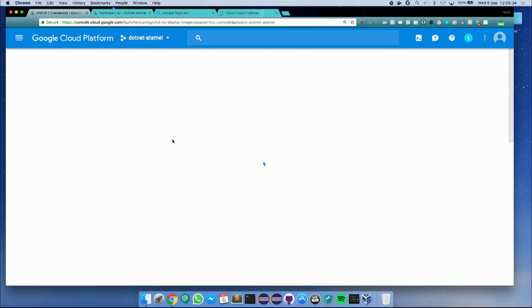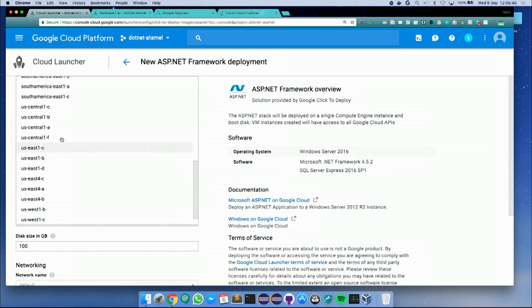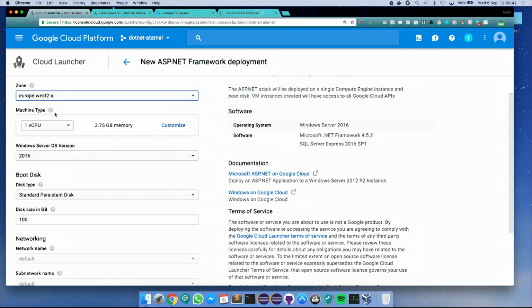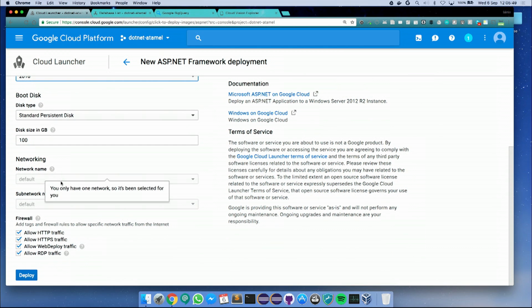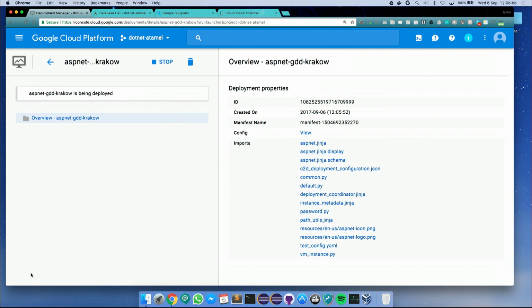So I'll just say launch on Compute Engine and give this a name. So let's say ASP.NET GDD Krakow. Choose my zone as Europe West again. I'll keep my machine type as it is, and then Windows Server, I'll choose the latest one. And I'll just keep the default, hit deploy, and now this will give me a Windows Server with ASP.NET Framework and IIS and SQL Server Express deployed. So it will take a couple of minutes, but it's right there.